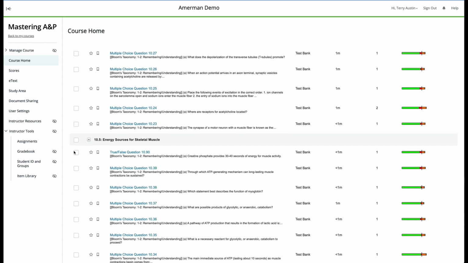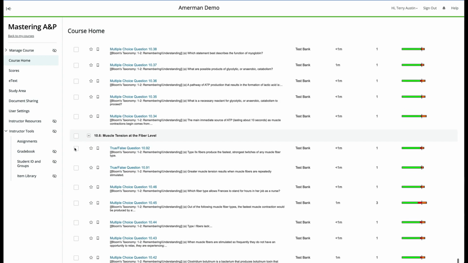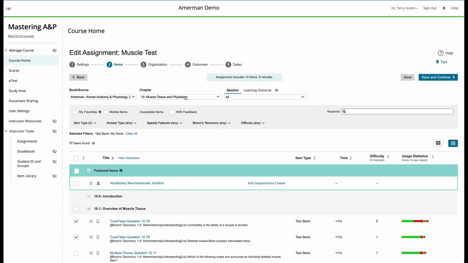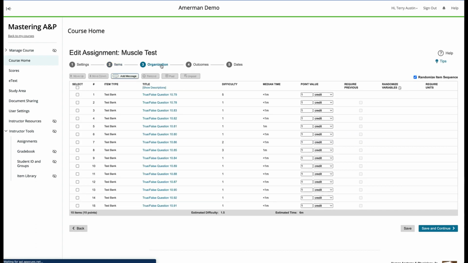And you bring in as many of those for chapter 10 or whatever chapter it is as you think makes sense. And I'm going to stop at this point. This is just a demonstration. And then we're going to go to organization. We will come back and pick more items to get multiple choice.